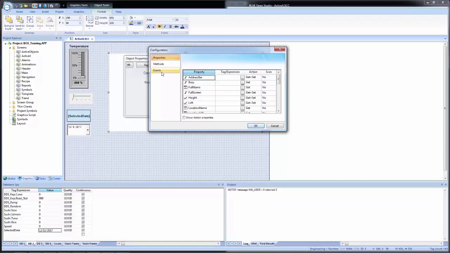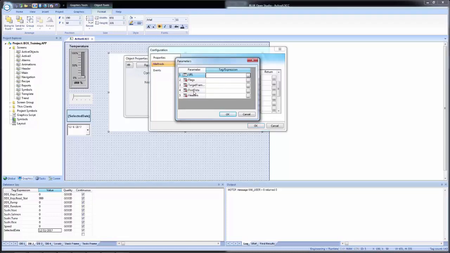What we have to do though is we have to go to methods, and when we scroll down, we'll see two fields, navigate and navigate to. So we have to configure navigate. So if we click on the browse button in the parameters column, we see that we have several parameters show up. The only one we need to configure is URL.